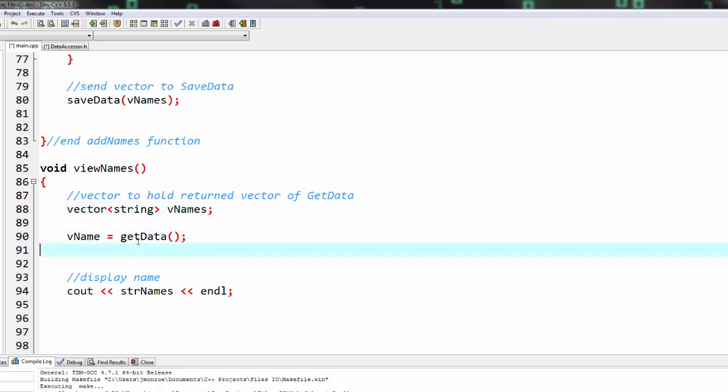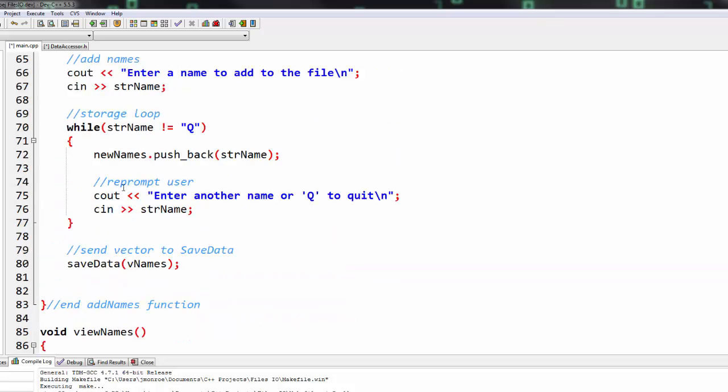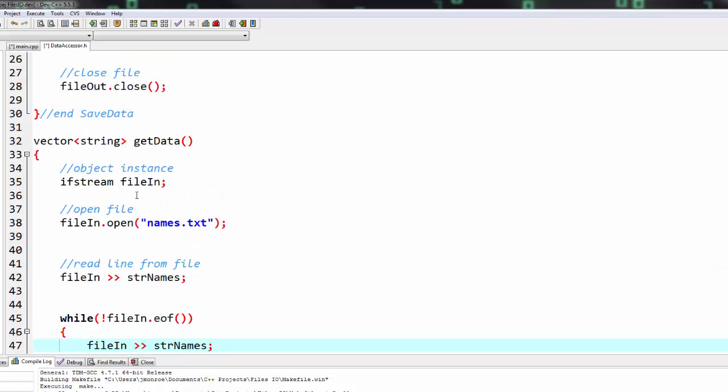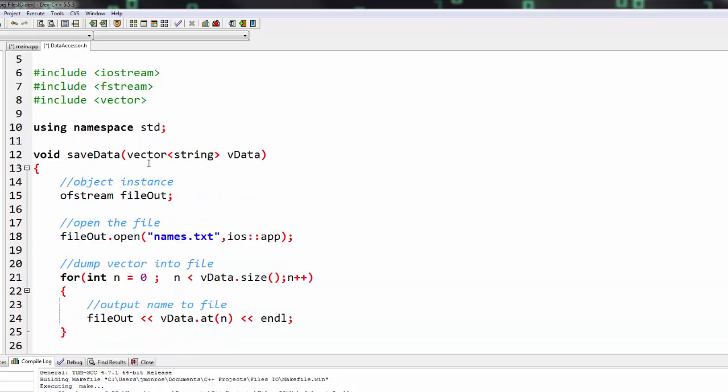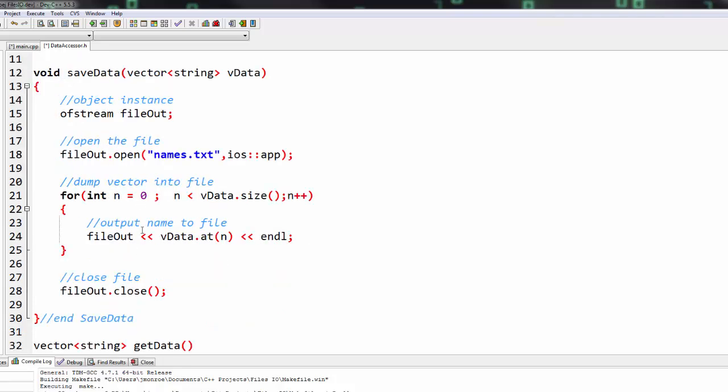Nothing wrong with making it a two-line. Yes, you could do it in one, but I'm doing that on purpose for later construction. So we've declared a vector, and then we're filling it full of the returned vector, or we're setting it equal to the returned vector from get data. And then to display the stuff in the vector, just like we cycled through the vector in our save data up here, the save data, remember, is receiving a vector and cycling through it. We're going to do the same thing.